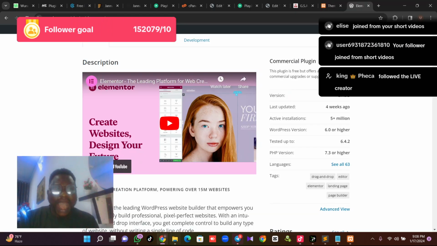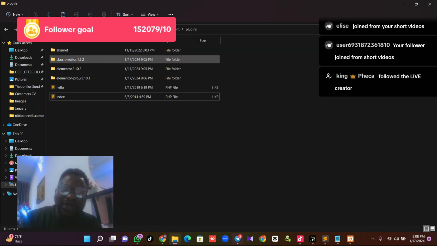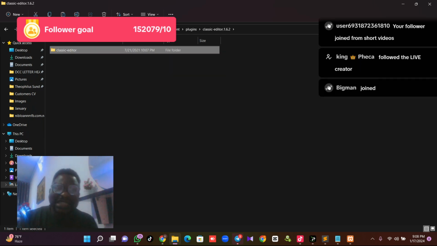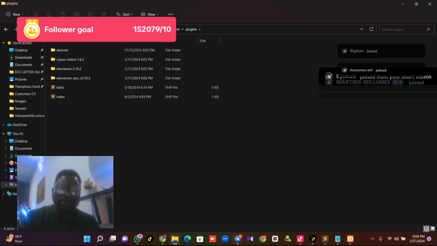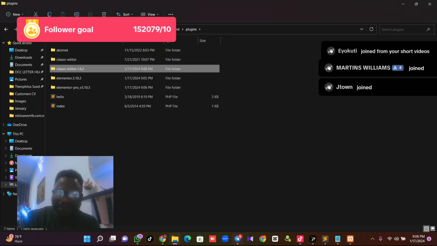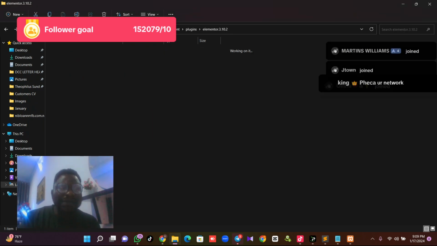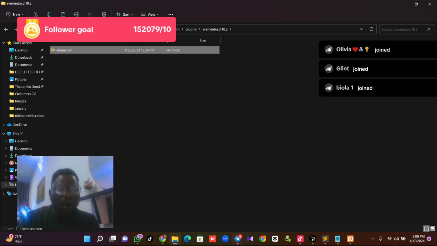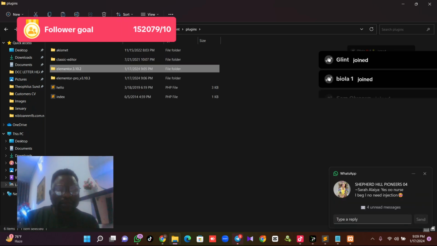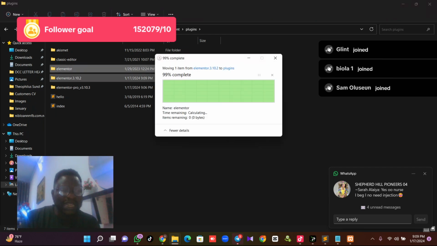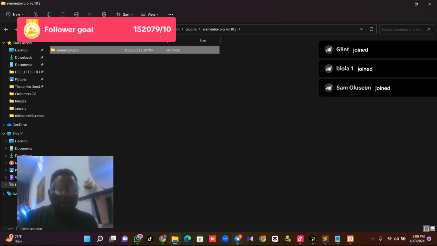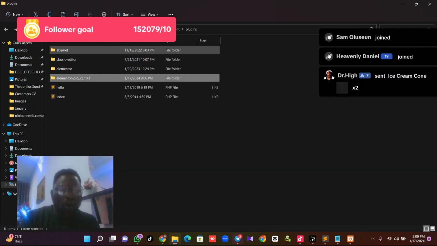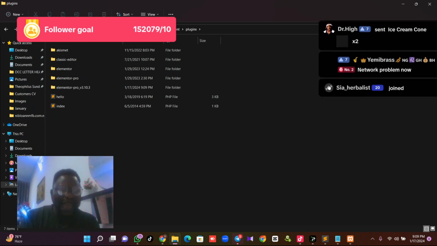So now I will come here, I will open the Classic Editor. There is another one inside. I will cut it, go back and paste it here. Then I will delete the previous folder like this. I'll do the same thing on Elementor. I'll cut it, go back, paste it here. Then I'll delete the previous folder. I'll do the same thing for Elementor Pro. I'll click on it, cut it, go back, paste here, and delete the previous one.